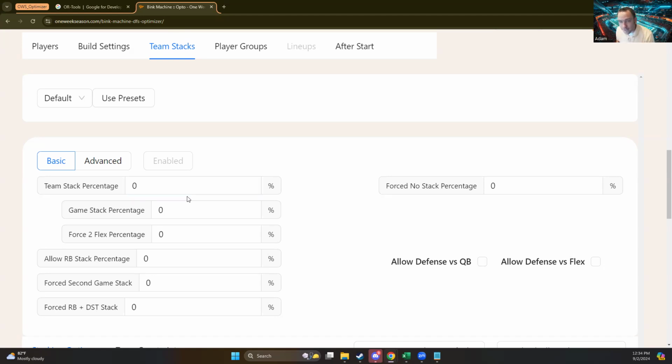The problem though is these only have to do with the defense versus the opposing players, but it doesn't account for the defense on the same team. I was seeing lineups, and we talk about the Bills a lot, where I had a Josh Allen stack and the Bills defense, because I don't have a rule in here to tell me don't play Josh Allen with the defense.